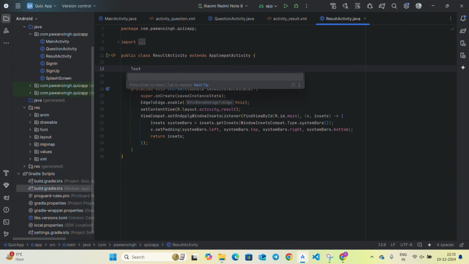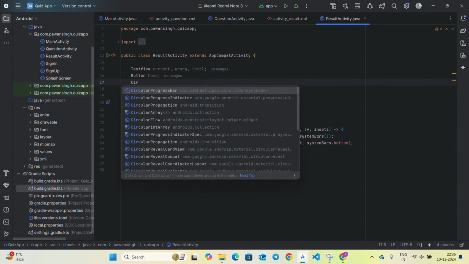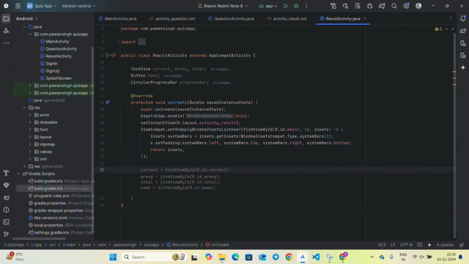After this result activity, TextView correct, comma, wrong, comma, total, and close it. And Button home, and CircularProgressBar, first one option, and name it as progressBar. Close this. Now let's declare all these views.